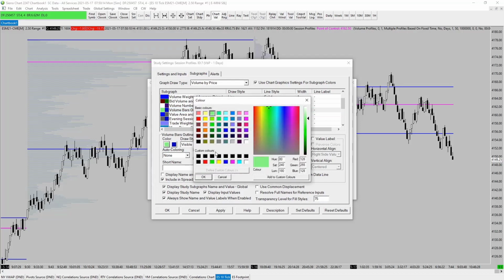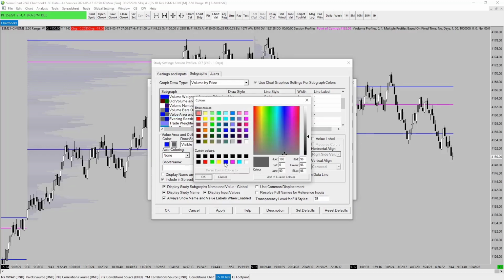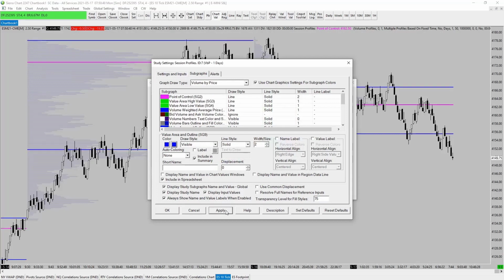Oops. Wrong one. There we go. Right, back to where I was. This one, evening session. No volume bars outline. Don't change that. Value area outline. Evening session volume bars. No, where's my value area? Value area and outline. I should change this one to blue. Apply. Where is that now? Volume bars outline. There we go. Okay, sorted. Value area is blue and outline is blue. I'll change this back to gray.